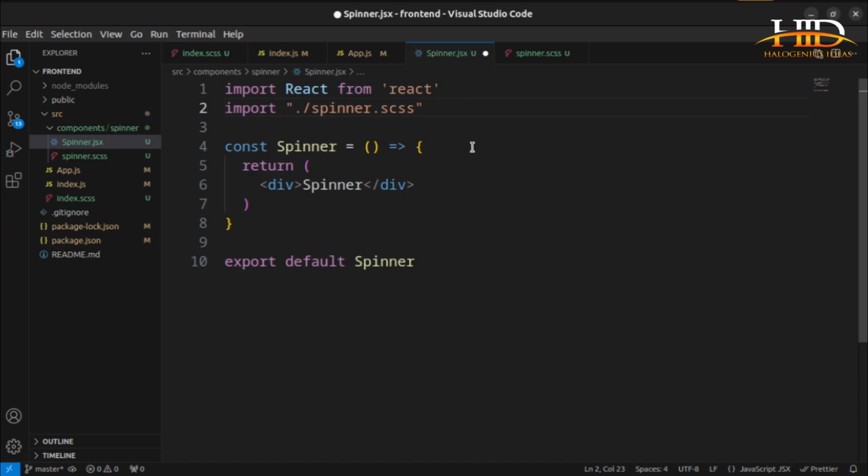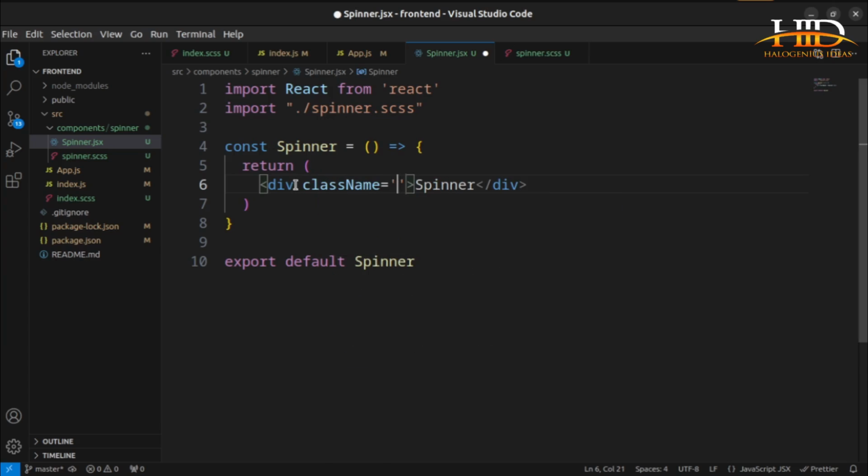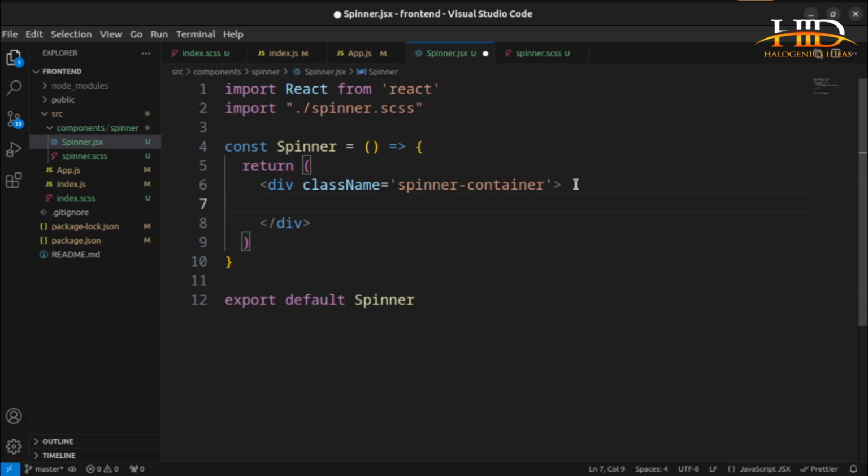Then for this spinner.jsx, rafce, then I'm going to import spinner.scss. So in my spinner, I'm going to be having this one. Let me give it a class name of, let me say, spinner container. So this is going to be spinner container. Then a div. Let me give this one a class name. This is going to be the loading spinner. So this is all the code that will be contained in this particular file.